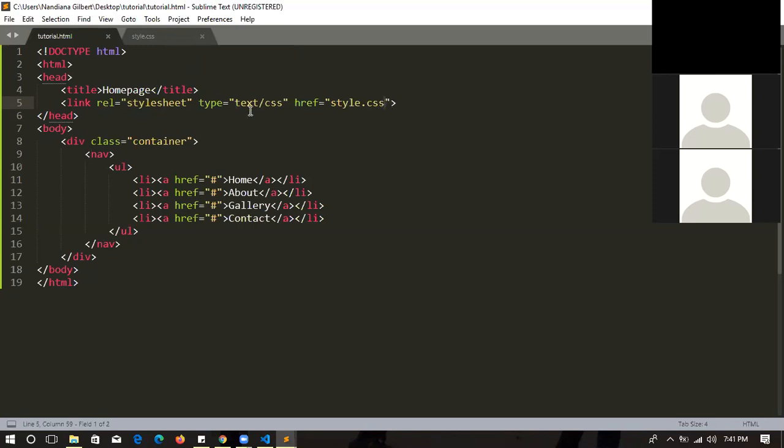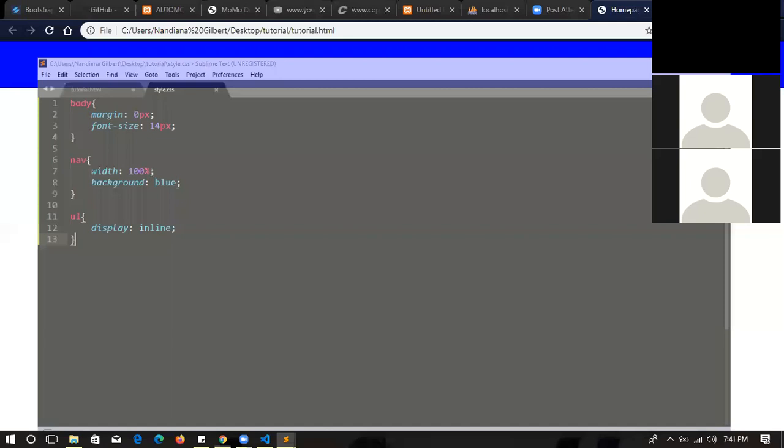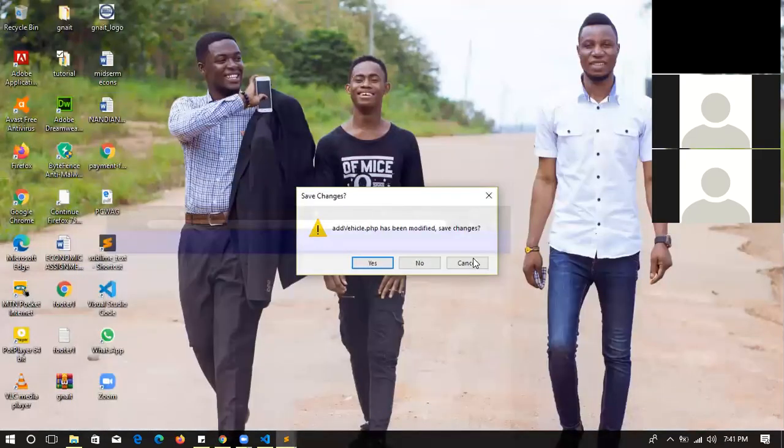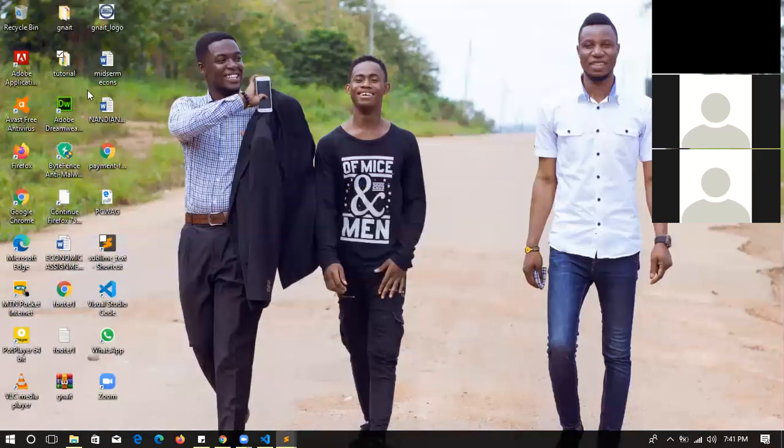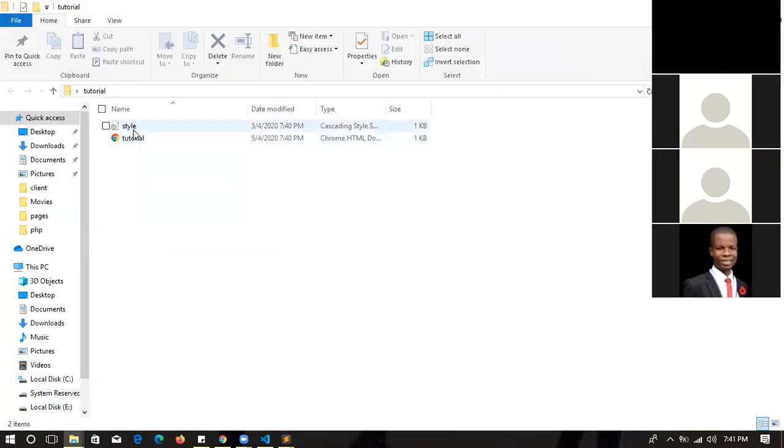Let me begin again. So we have an external CSS which is in the same folder as our HTML. So this is our CSS, and this is the HTML.